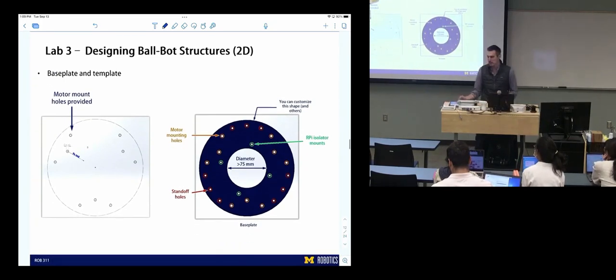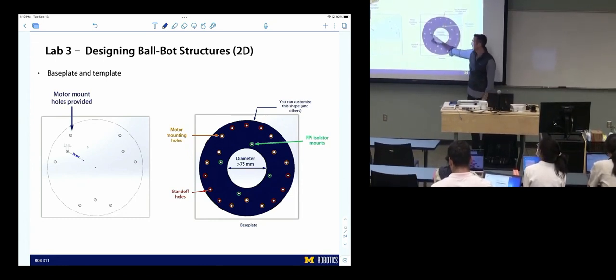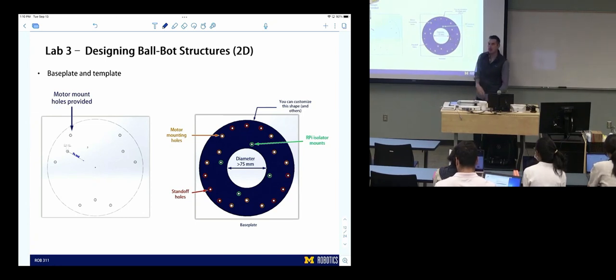Okay, here's the base plate template. This is where you're going to start. This is our base plate. There are a bunch of holes on it. Those holes are color coded in this little map. We have isolator mounts, which isolate the Pico and IMU. The red and the orange look similar, but those are the mounts for the motor mounts to mount to the base plate.